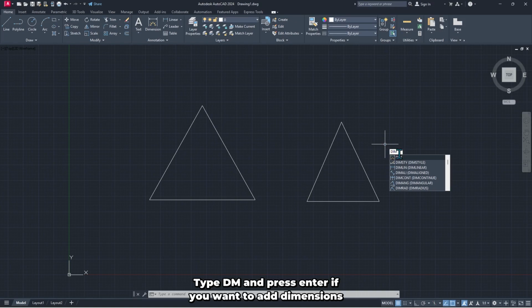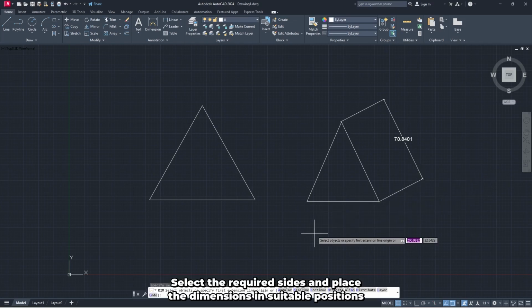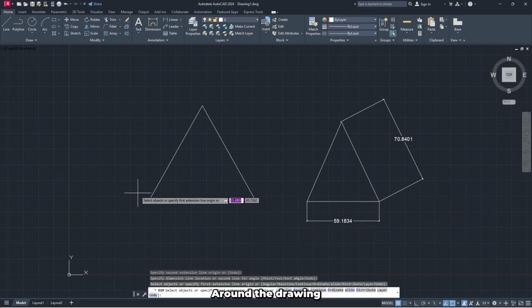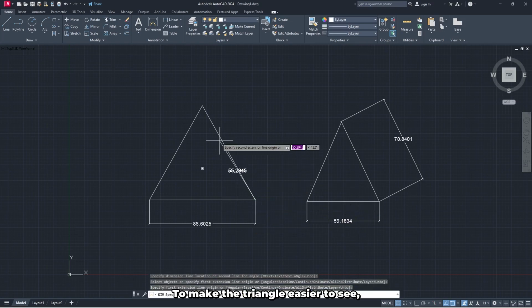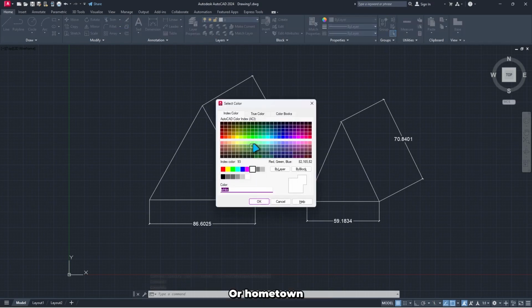Type DM and press Enter if you want to add dimensions. Select the required sides and place the dimensions in suitable positions around the drawing. To make the triangle easier to see, select it and change its color from the Properties panel or Home tab.